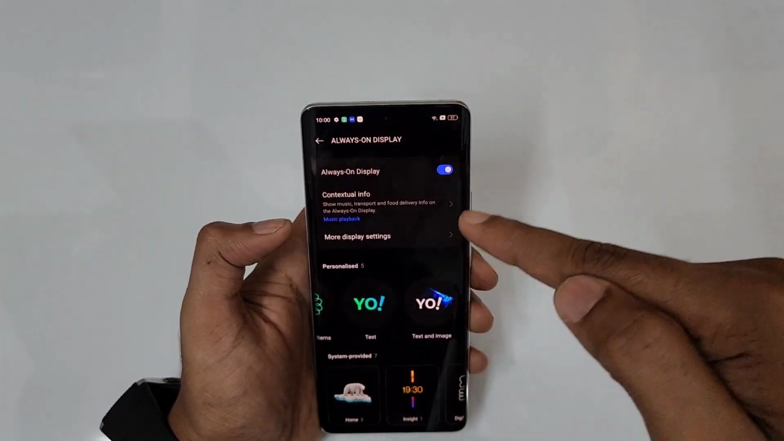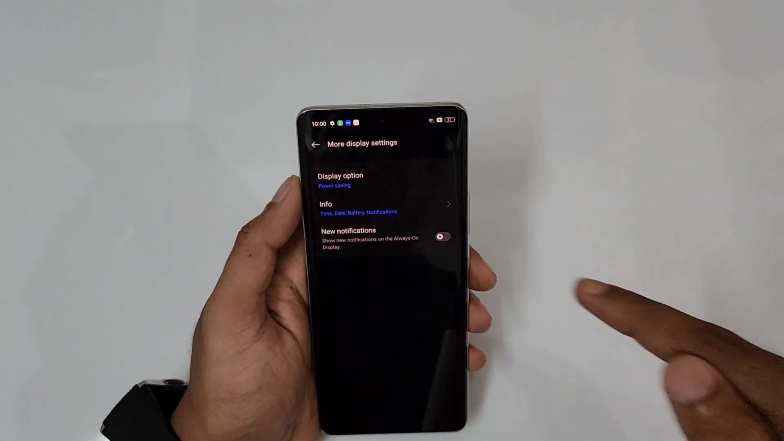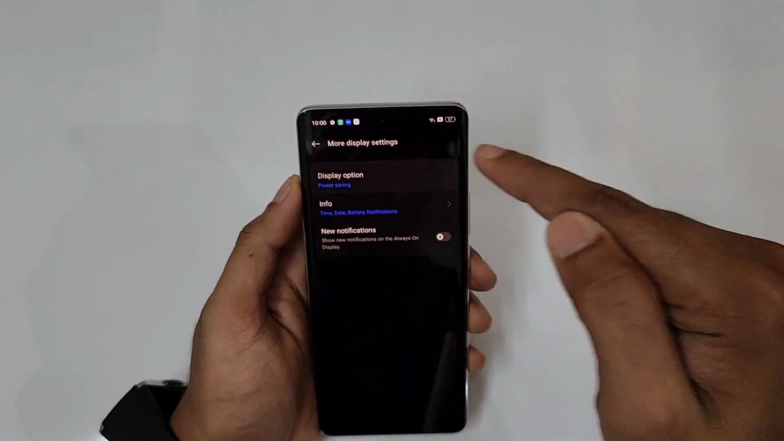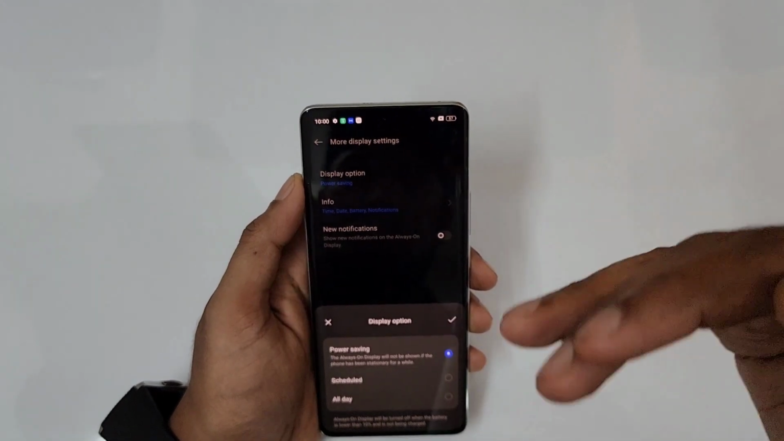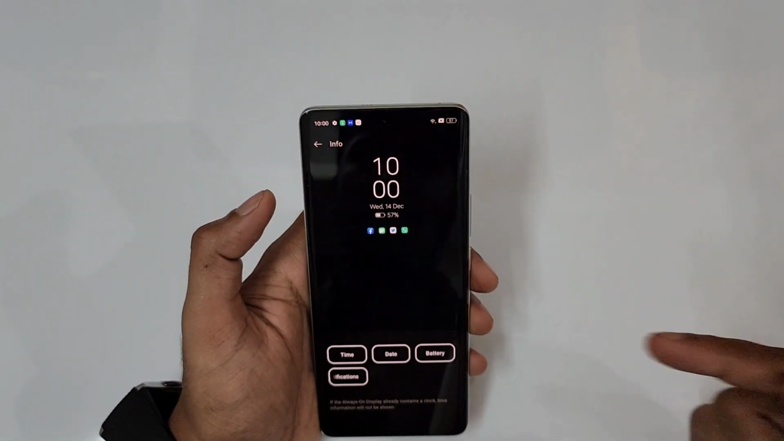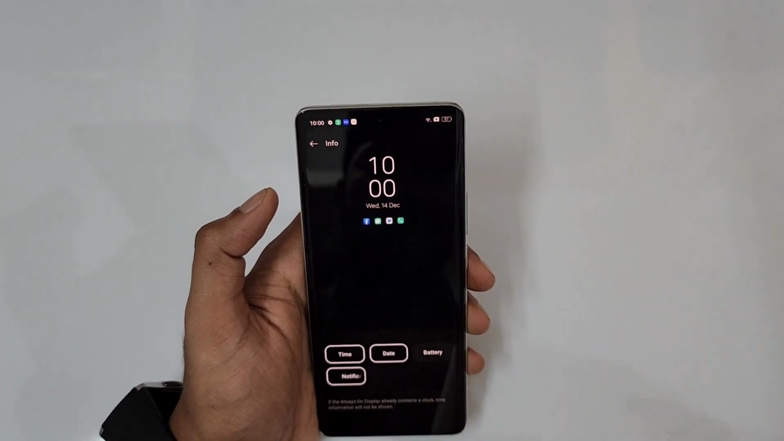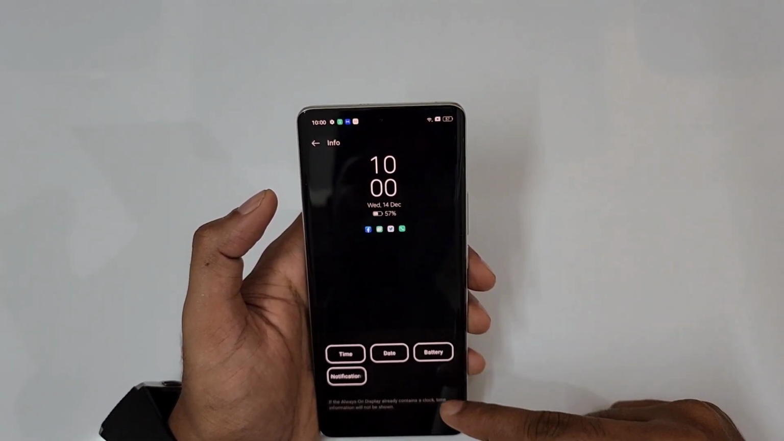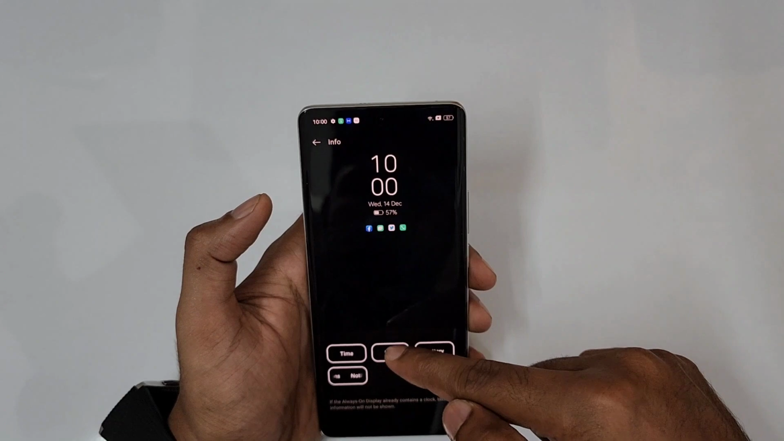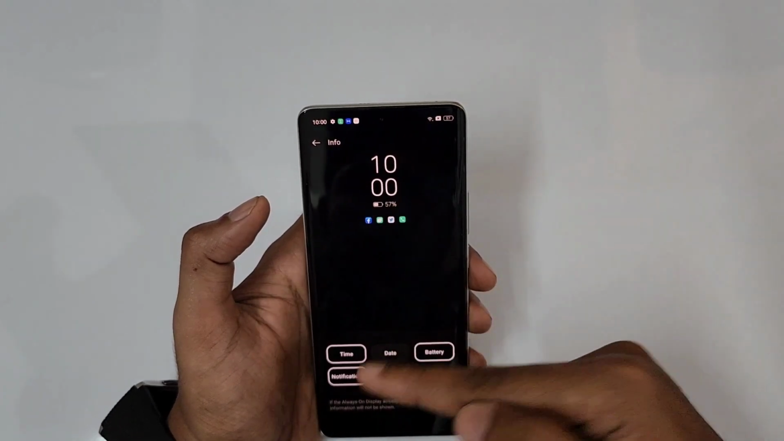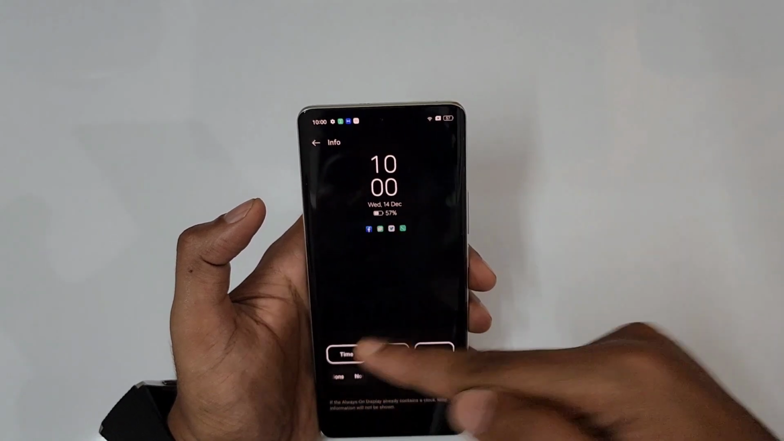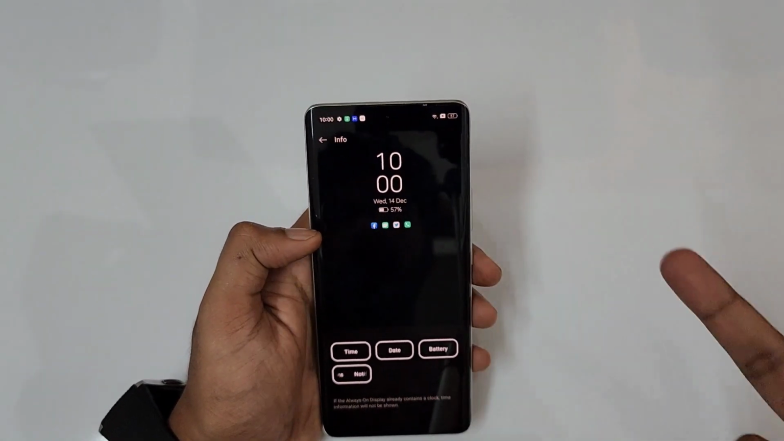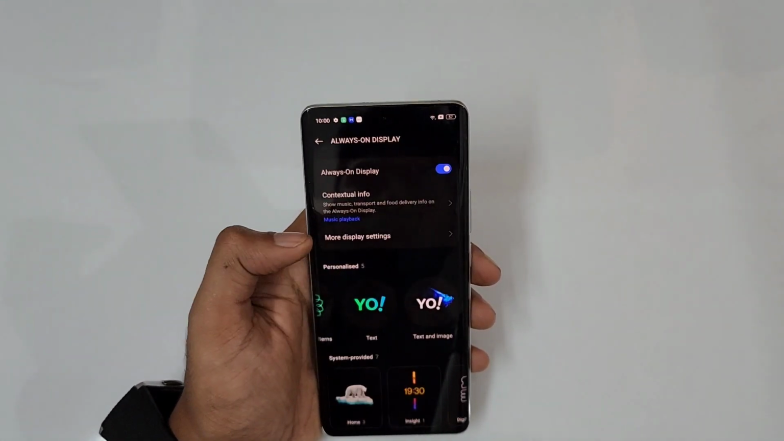Okay, and as well as more display settings, you can see display option over here. That means it should be shown all day or scheduled from time to time, and what are the infos that should be shown. So if you just tap on the battery, it won't be shown. If you tap the battery again, it should be shown. If you don't want the date, just tap on here, it wouldn't show your date. And if you don't want your notification, just tap on here. Okay, so it wouldn't show your notification. That means the main use of this is, so just keep it over there. Okay, so that is it.